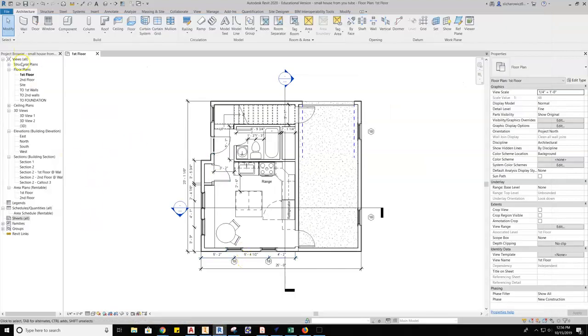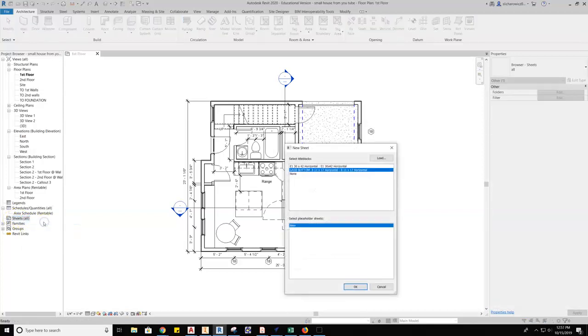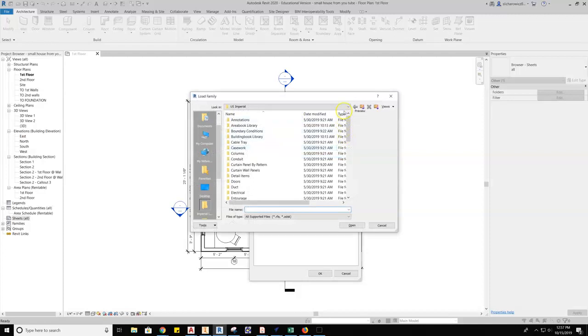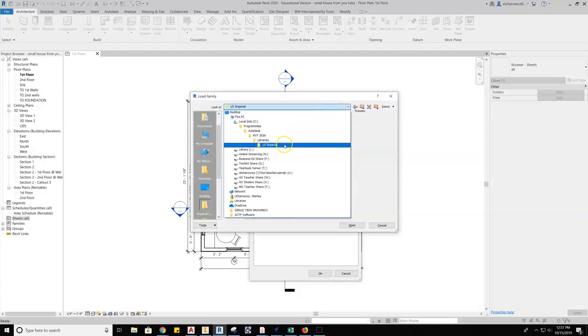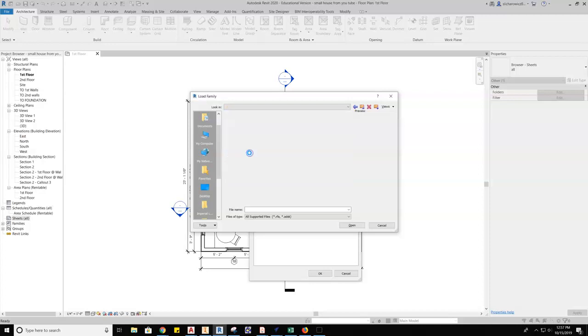From Revit, over in the browser on the left-hand side, I'm going to right-click on Sheets All and go to New Sheet. When Revit looks up new sheets, if you have GSD bottom 11 by 17, that's great. If you don't, then you want to hit Load, go to the text server and find that title block. It's located under TechEd Share Q, 1 Class Resources, and then under Arc for architecture, and then the title block folder.